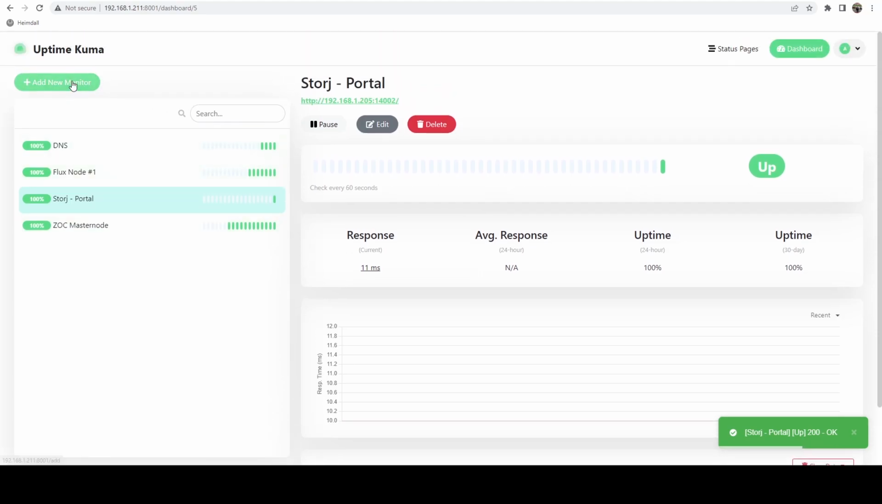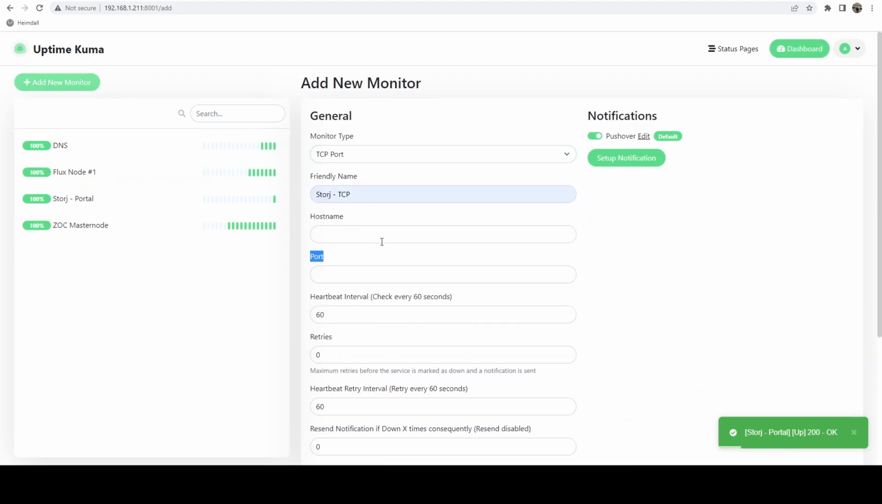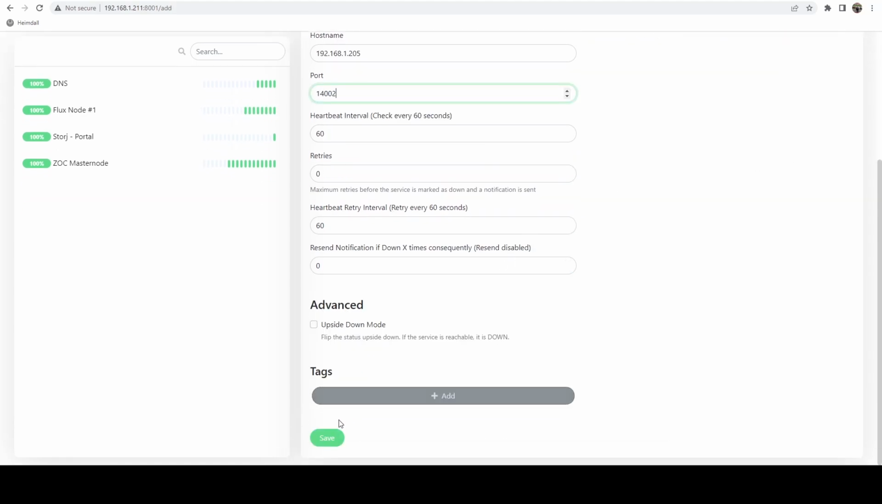And then the other way we could do it is we could come in and say storage TCP, switch that to a TCP port, and plug in our host name or our IP address, and then we could do our port. In this case, it's going to be 14002. Hit save.